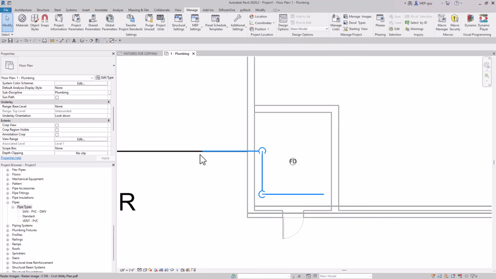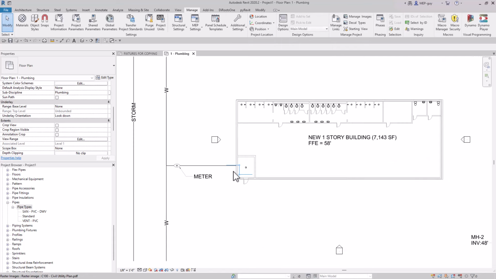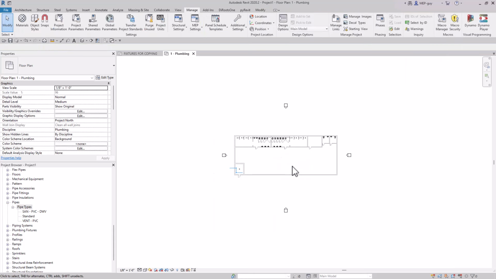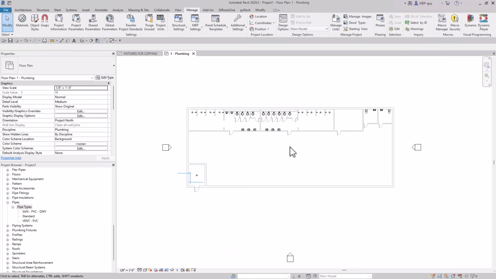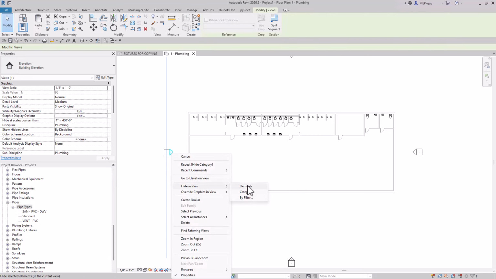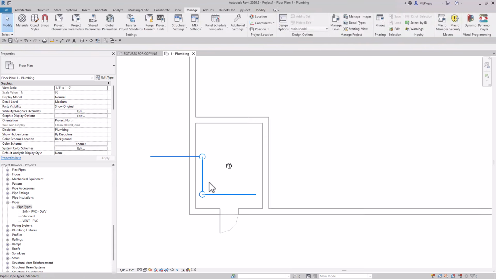Now I'm going to go ahead and turn off this PDF temporarily. So let's just go ahead and click it and right click and hide in view the category. And now the PDF has been hidden from my view. I'm going to go ahead and hide these little elevation markers as well. So we'll just hide the category. So now we have our water into our building.